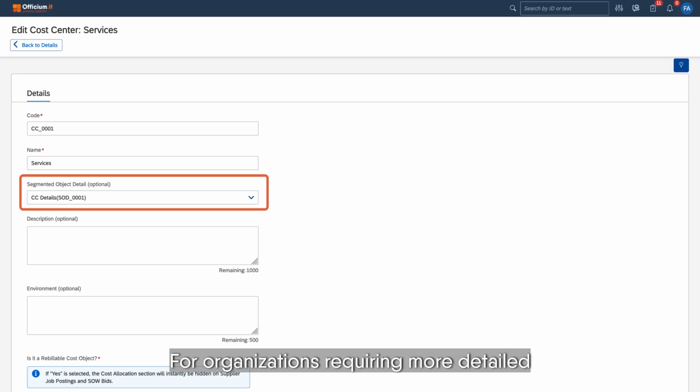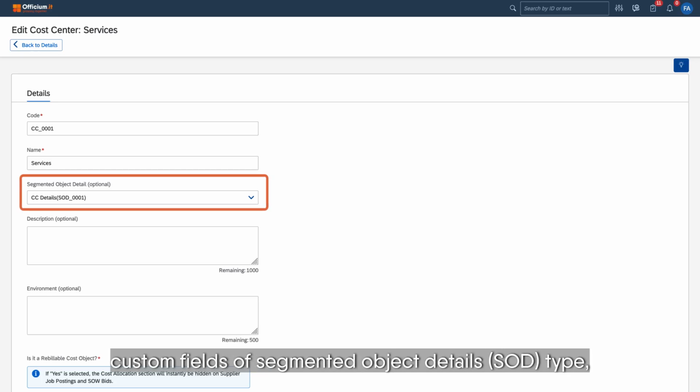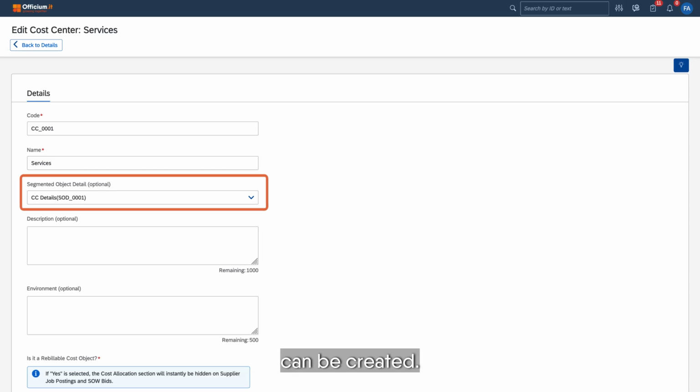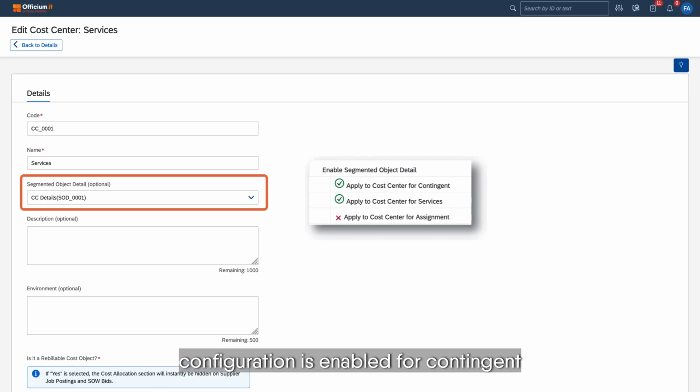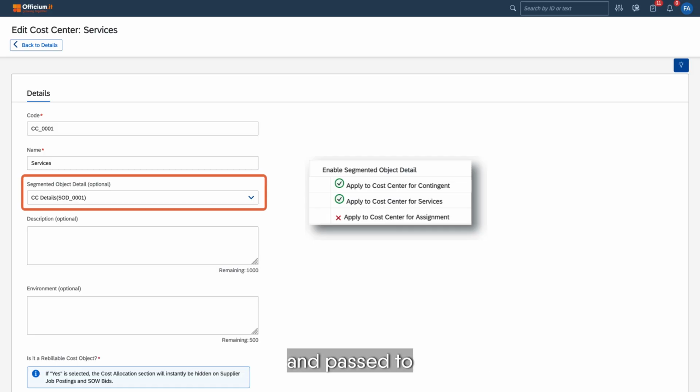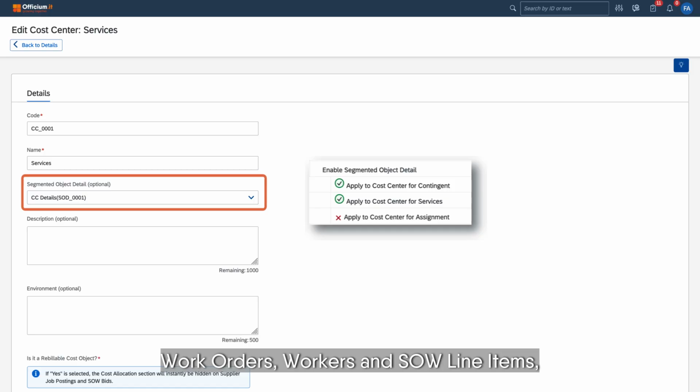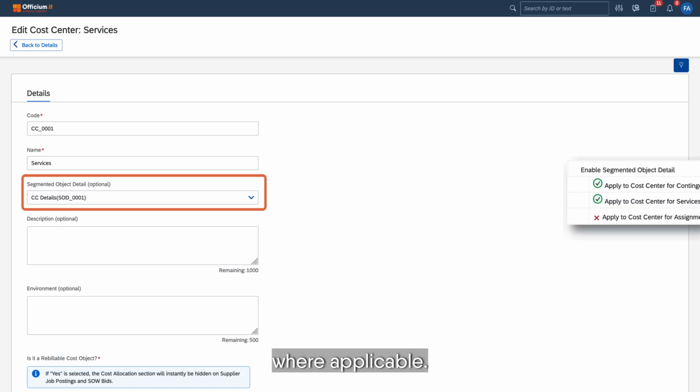For organizations requiring more detailed data than standard fields allow, custom fields of segmented object details (SOD) type can be created. These are available when the Enable Segmented Object Detail Company configuration is enabled for contingent, services, or both. SODs allow for the stringing together of multiple segments of data as attributes of a cost center, providing a more granular breakdown of cost center charges. SODs are associated with cost centers and pass to work orders, workers, and SOW line items where applicable.